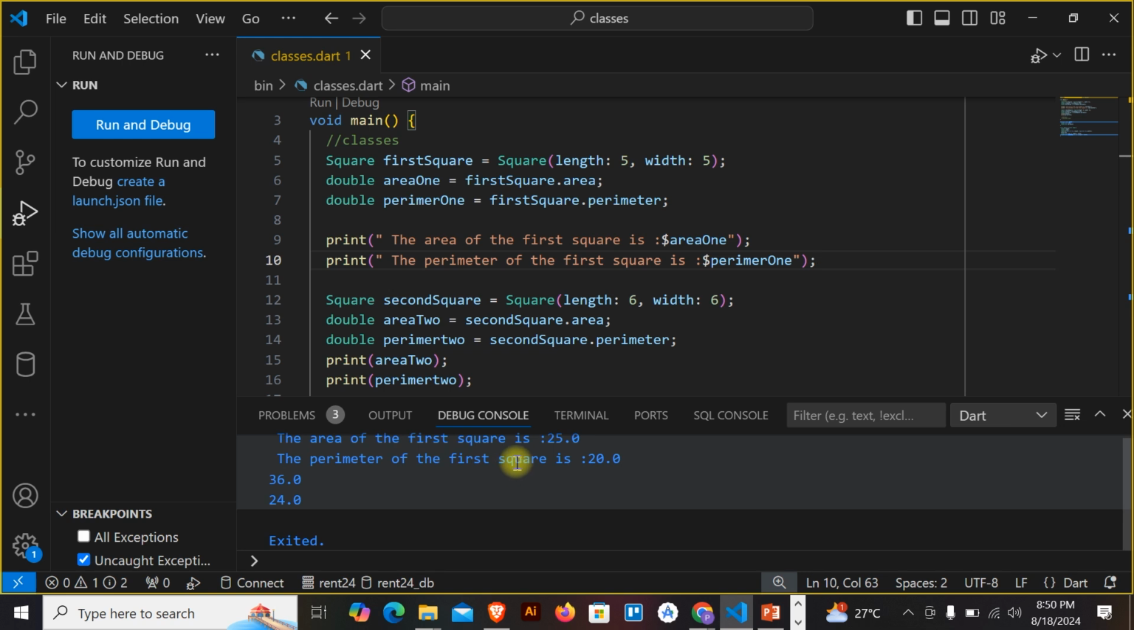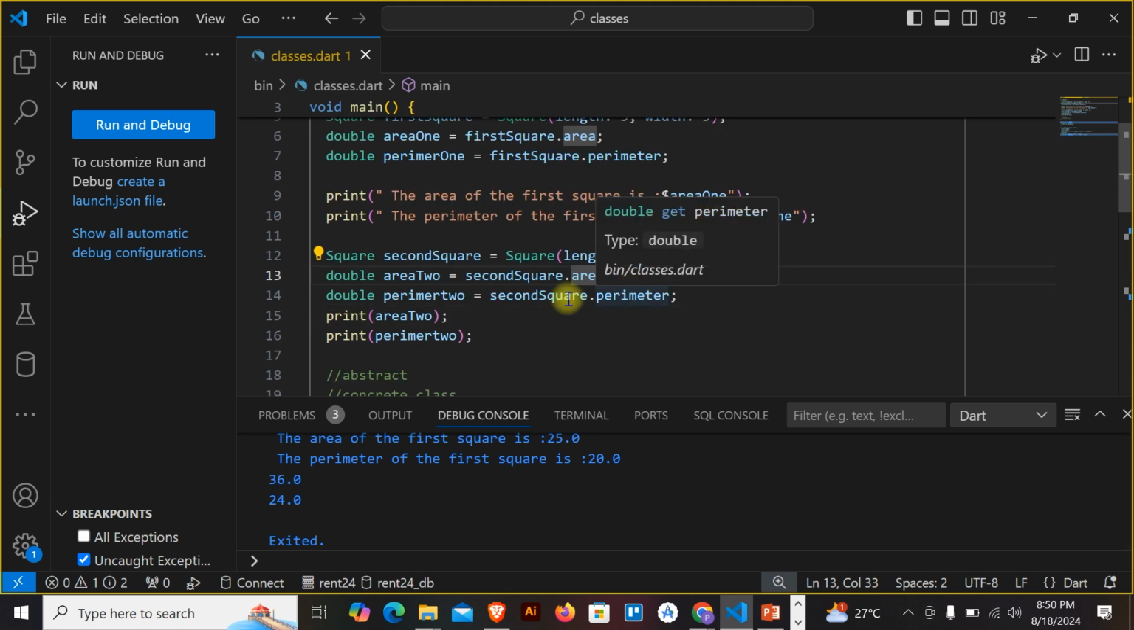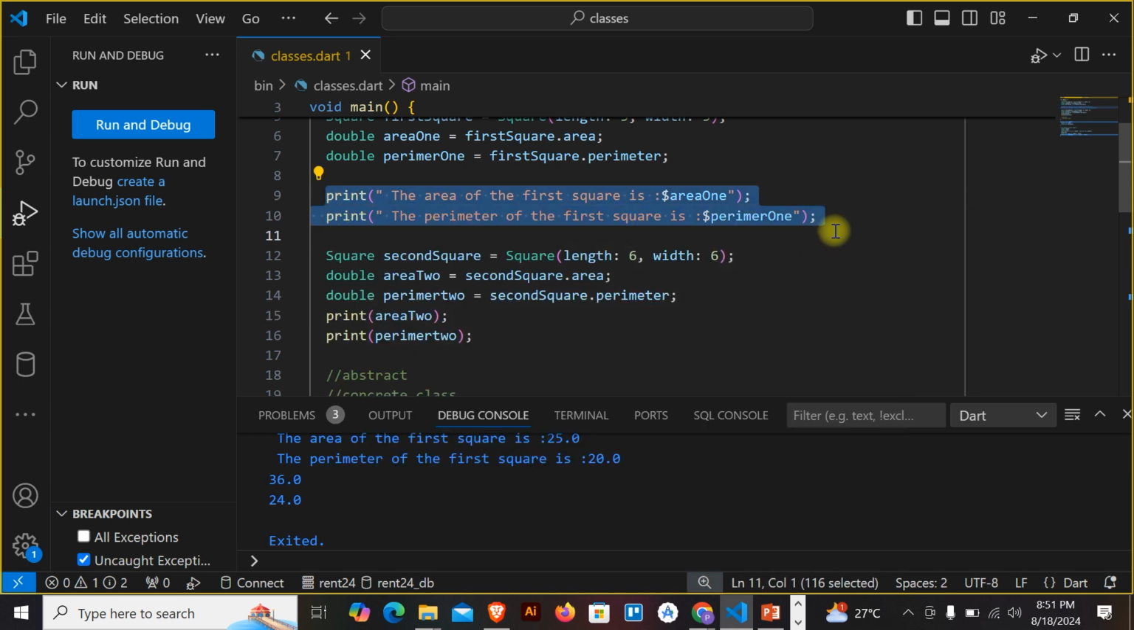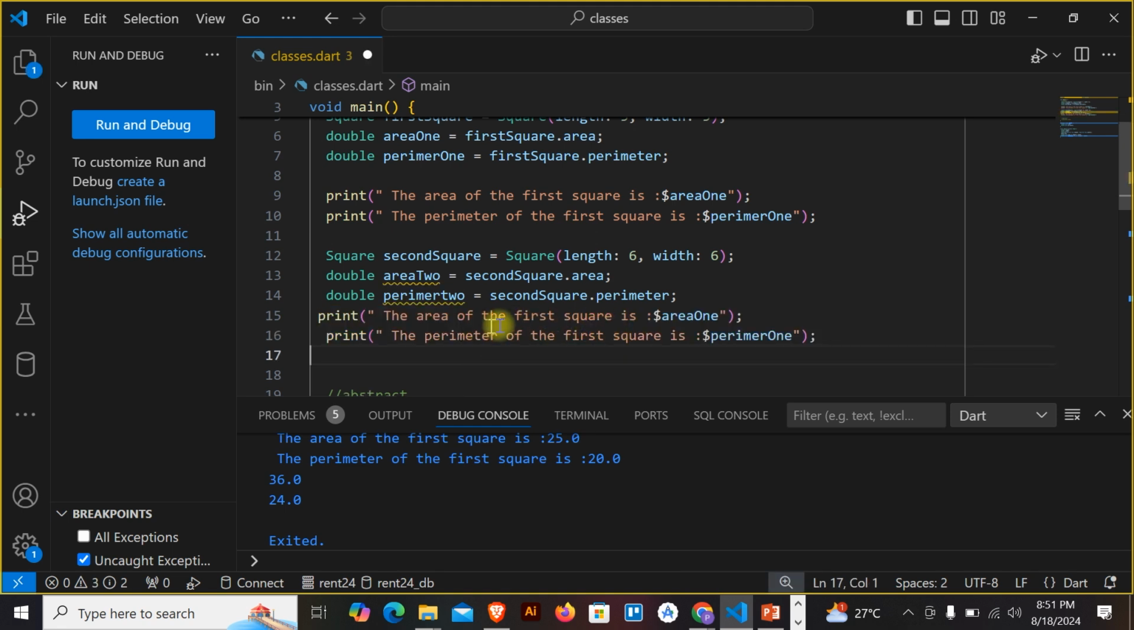So the area of the first square is 25, and the perimeter of the first square is 25. So we can actually repeat the same thing here. Okay, I'll just copy this. I'll come here and paste it. But this time around, I'm going to use second. Here I'm going to use second. This one will be area 2, and this one will be perimeter 2.